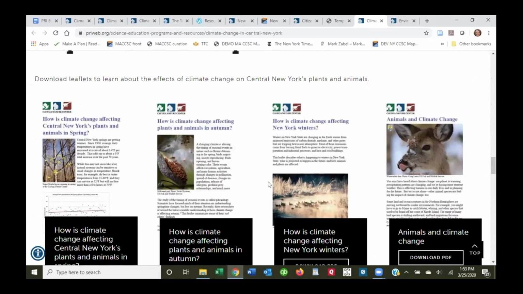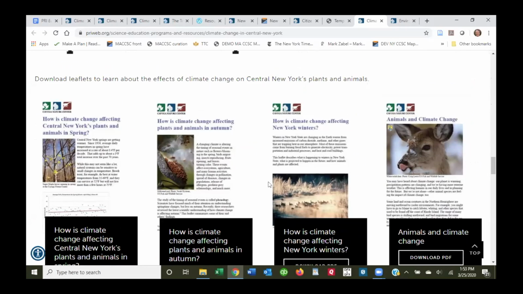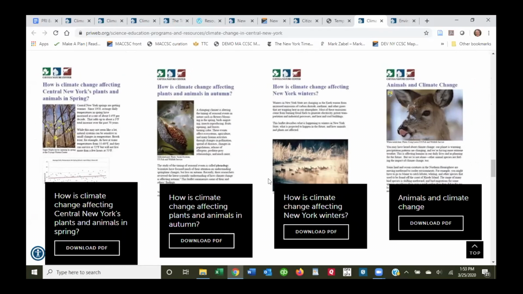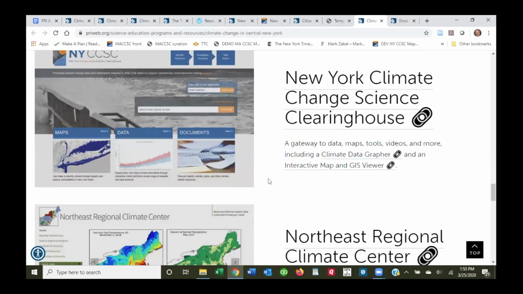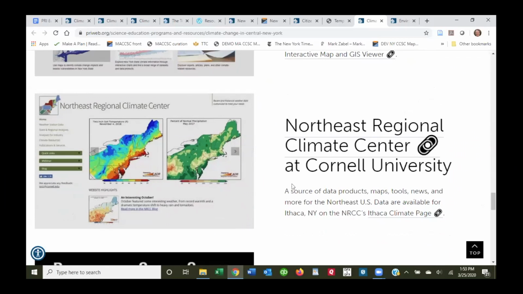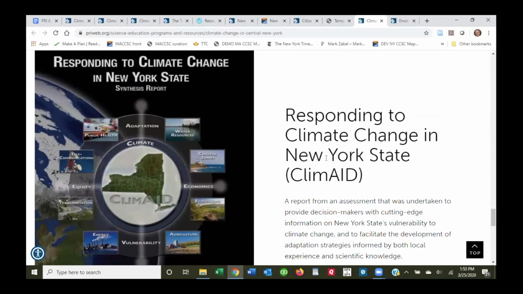Then we have some PDFs of some brochures that students could download to read about the impact of climate change on our region's plants and wildlife. So we have 4 brochures here. And also links to other resources. Again, the New York Clearinghouse and Northeast Regional Climate Center at Cornell. Oh, and also a report from New York State. This would be more for students doing research, I think.